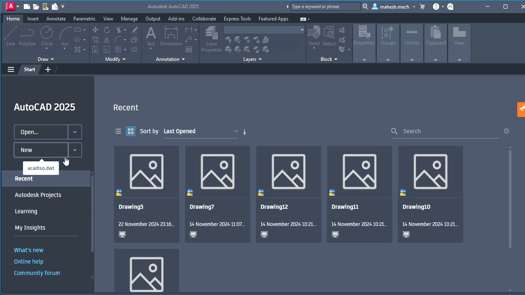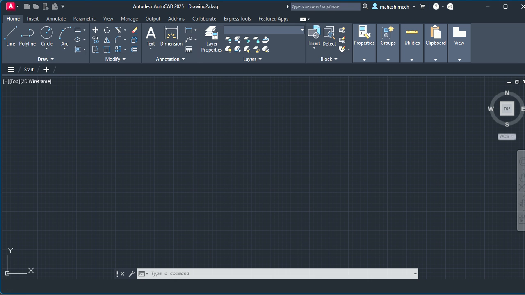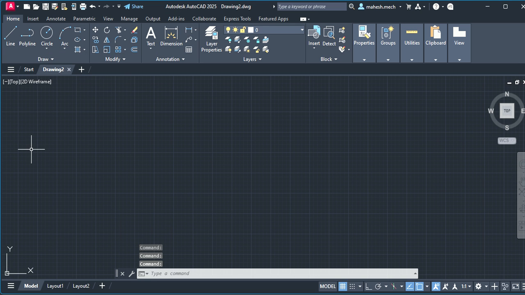Going to tell you how to add the symbols in AutoCAD 2025. So after launching AutoCAD, you can see this screen on the display. Now you have to select the new option where you can design the new project. Okay, for example, here there is a line.